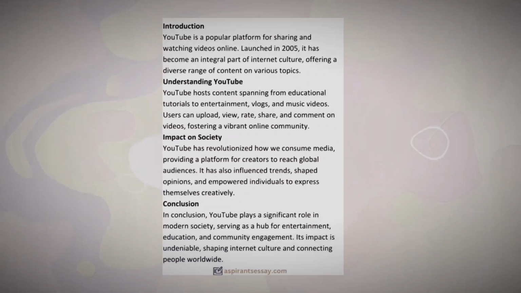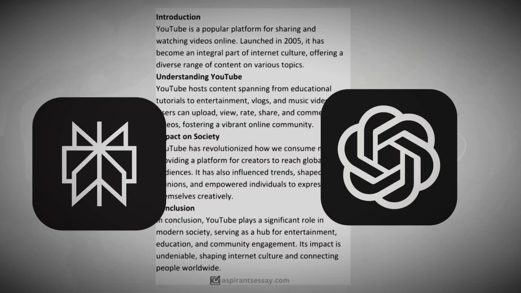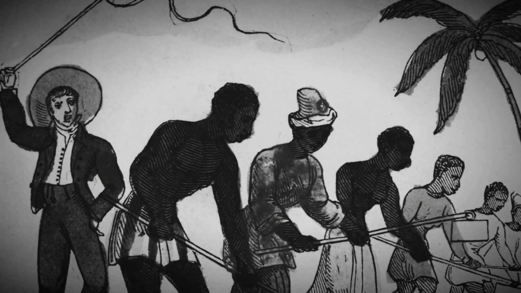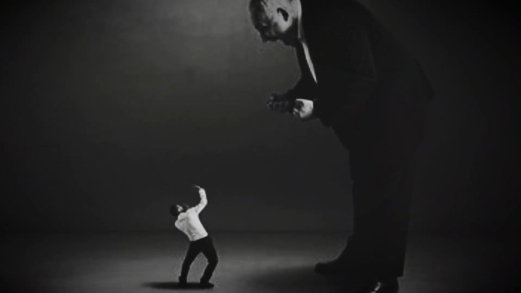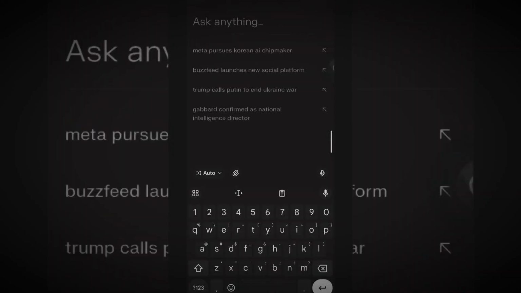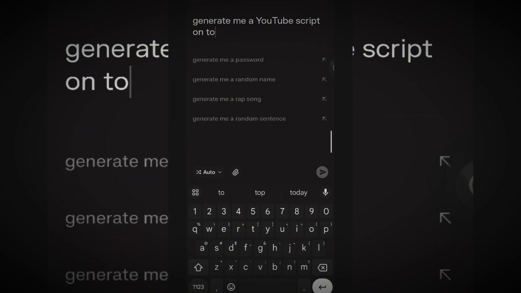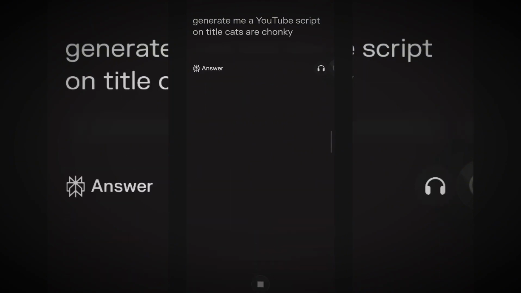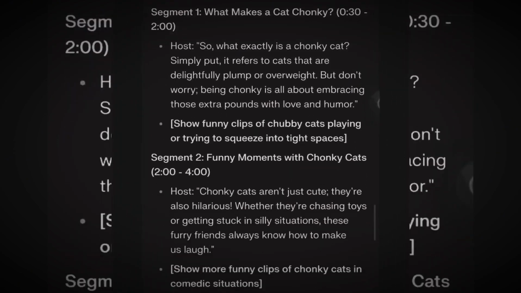To make your videos engaging, generate a script using AI tools like Perplexity or ChatGPT. I call it digital slavery man because to be honest, this is the only field where you can boss around with no interruptions at all. At the beginning, open Perplexity and prompt it to generate a YouTube script. For example, type generate me a YouTube script with cats are chunky title and it will generate it for you. This will give you an easy to follow script.